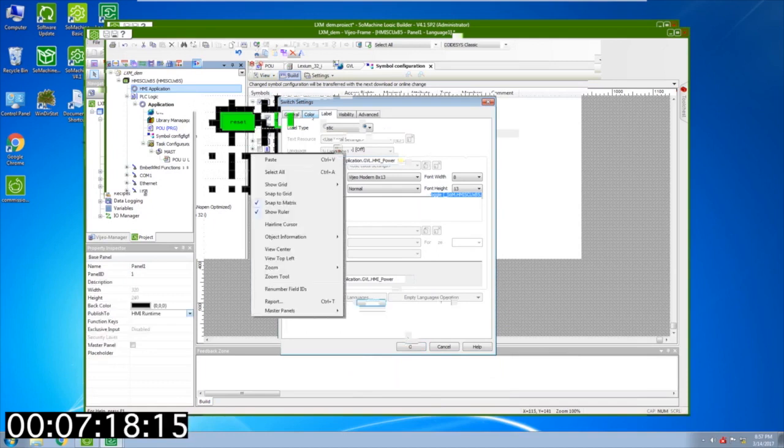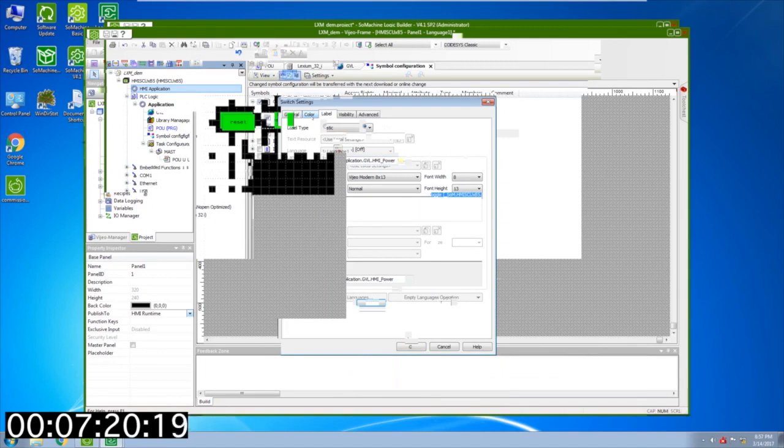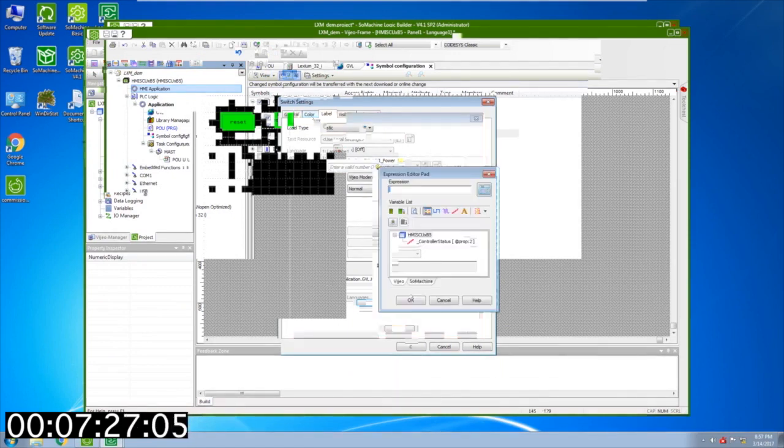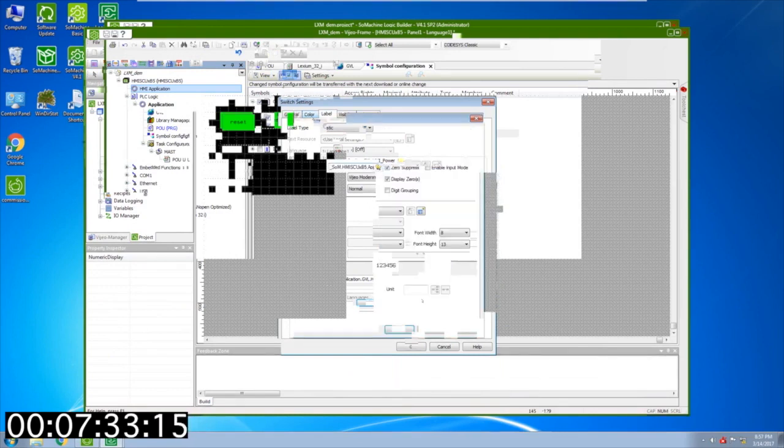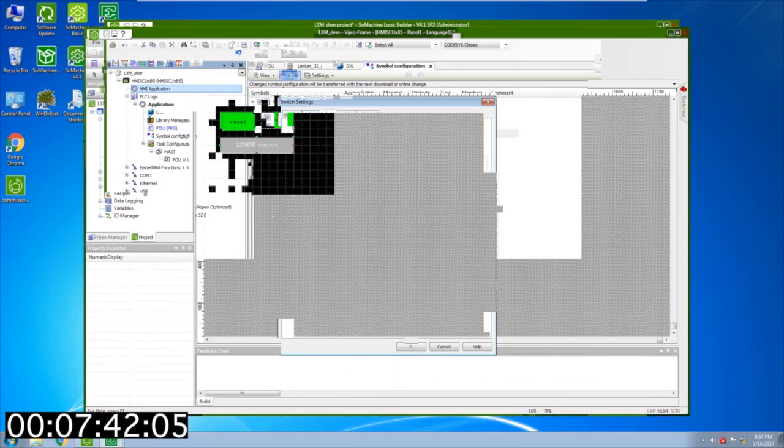Alright, next thing I'm going to do is add a numeric display, and we're going to monitor the position. So I'll go ahead and add that in. We're going to hit the variable and select our position. Say OK. And we'll go ahead and add units. We'll say counts. Say OK. Alright. And then last but not least, we'll add our jog button.